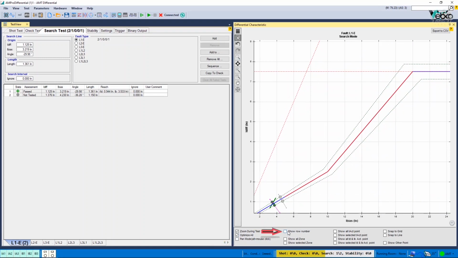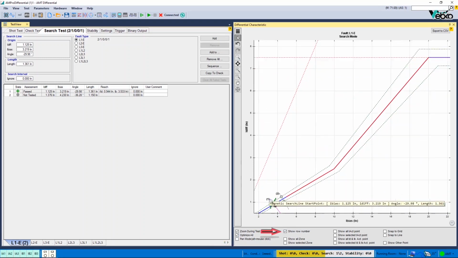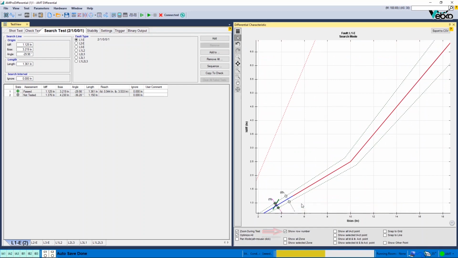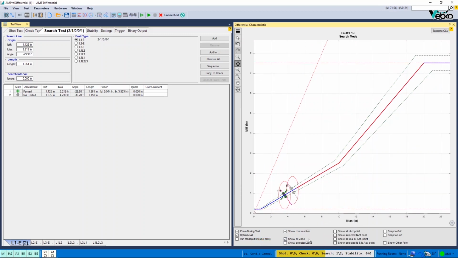By using Show Row Number, you can view the row number of any test point or test line on the characteristic curve. By selecting Show All Zone, test zones of all search points are marked with a circle to find the characteristic curve line. By selecting Show Selected Zone only, the points of the line selected from the search line table are marked with a circle.